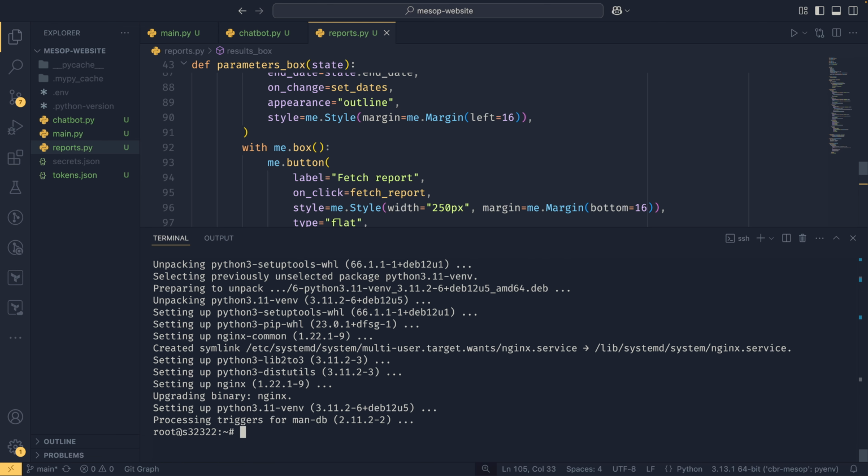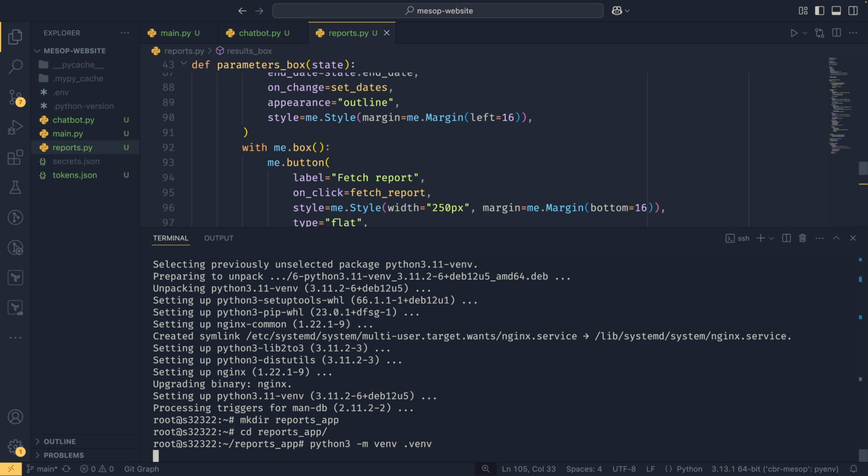We could just install those, and then we need to make a dir. I'm going to call it reports app, and this is where all our files will be, and then we cd into that. And then we want to create a virtual environment. You might want to set this up slightly differently. I'm just using a very simple setup here to get this up and running.